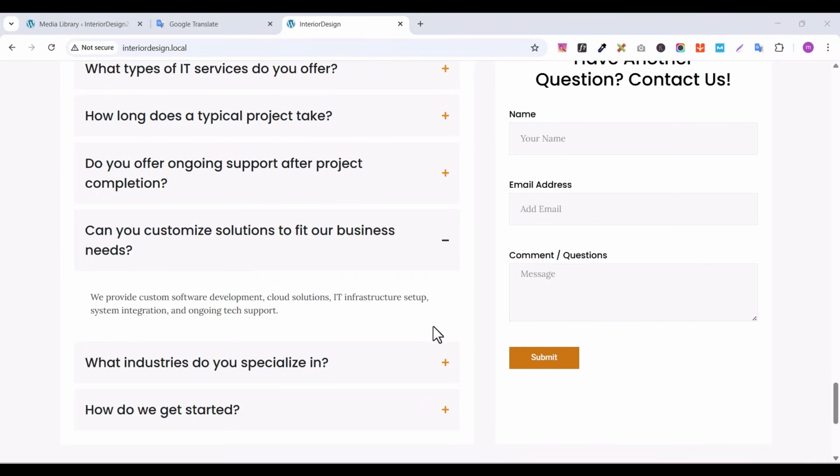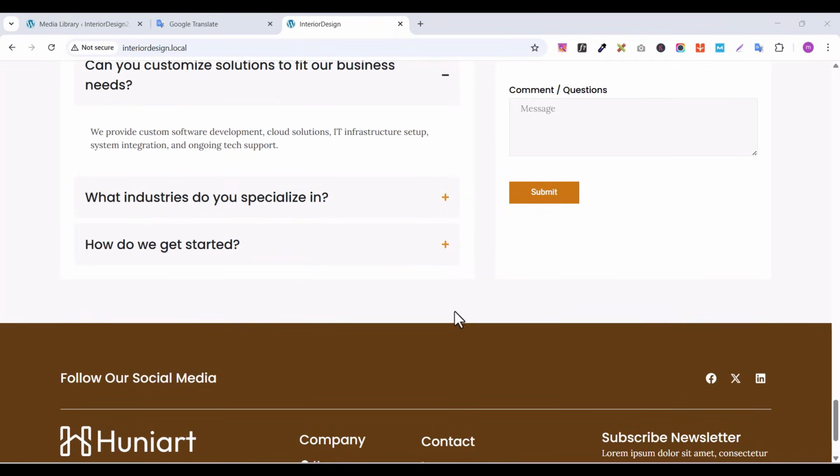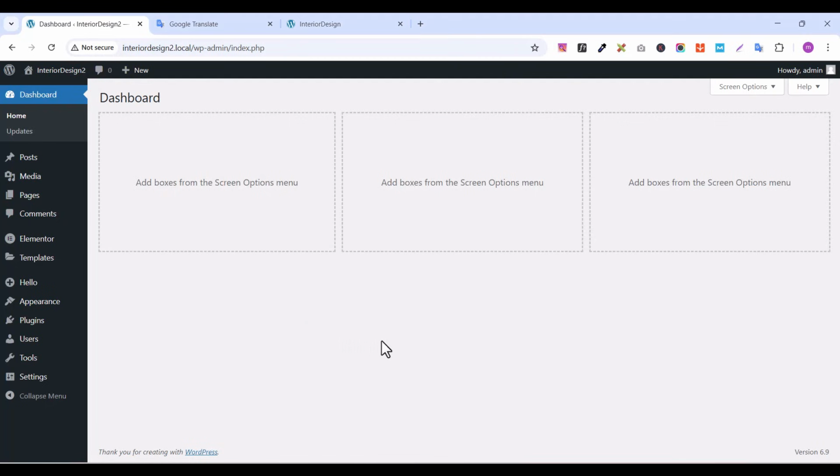Okay, so not to waste time, let's go to our dashboard and start creating our website. So I am back in our dashboard right now and ready to start creating our website.